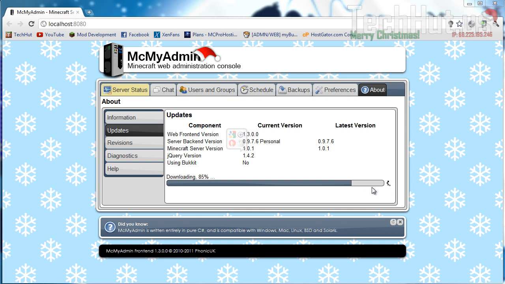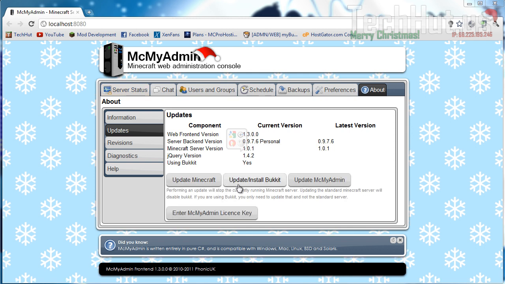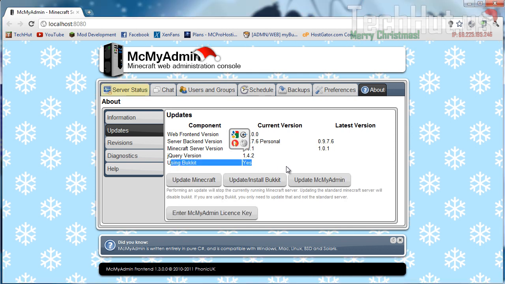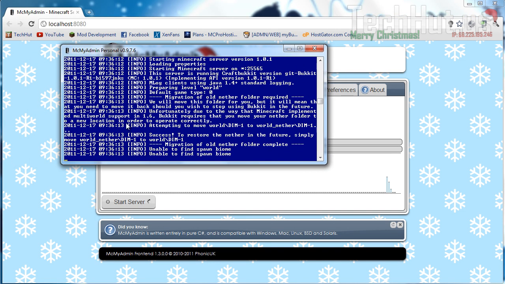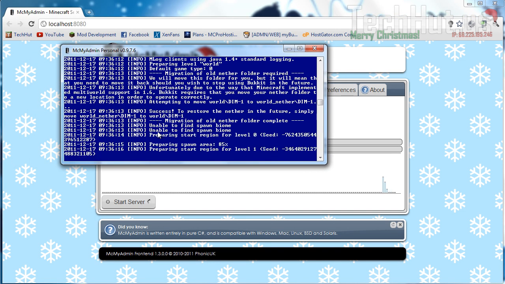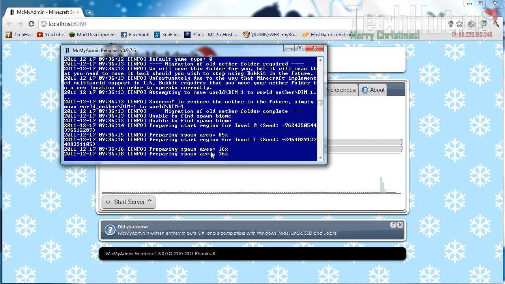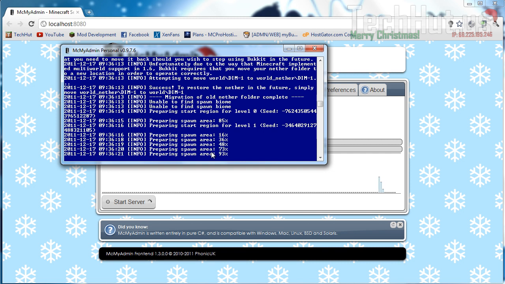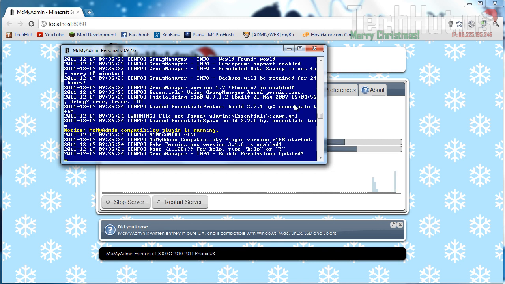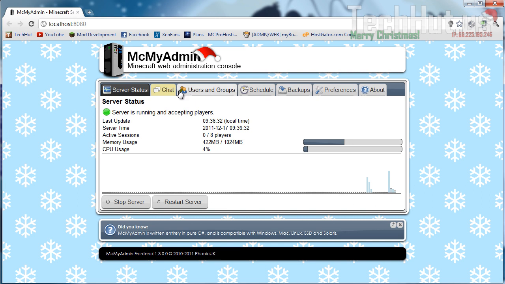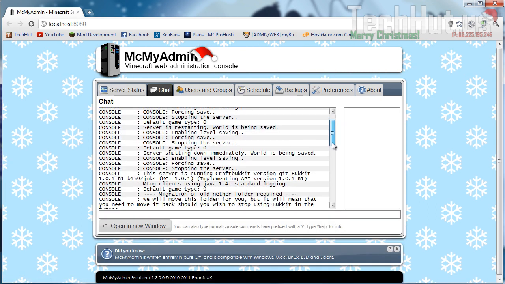All right, it is just about done, as you can see right here. Now it says using bukkit yes, which is exactly what you wanted. So in server stats, you can then start your server, and it should have all the plugins connect successfully. So it's going to prepare the spawn, it's going to prepare the other spawn, and as you can see, the group manager and Essentials are installed correctly, which you can also see in the chat right here.